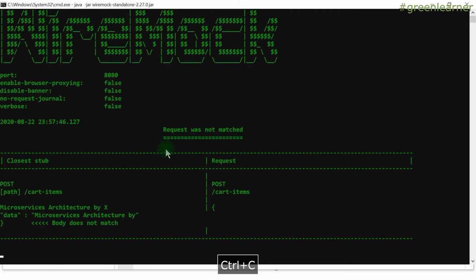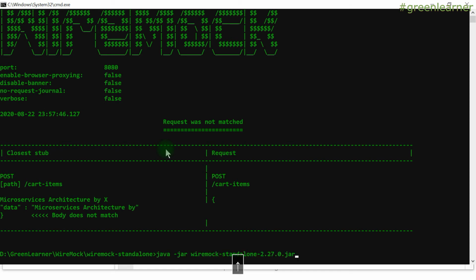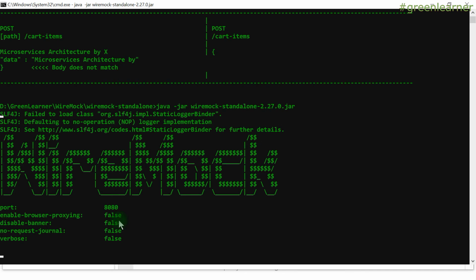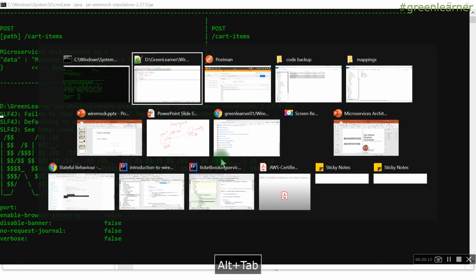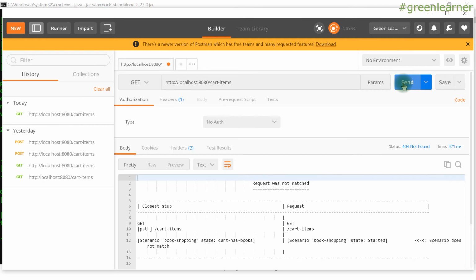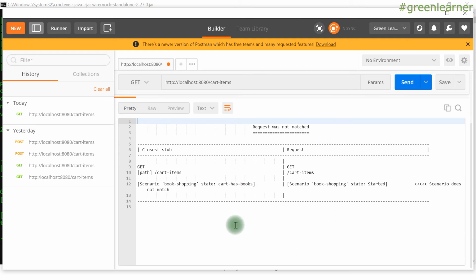So let me go ahead and restart the server. So we get the not matching and all those things here as well, right? So it has read now. Let me go ahead and hit this again. It is saying that request was not matched. Cart item, scenario, book shopping. Scenario, it is giving me the scenario now.